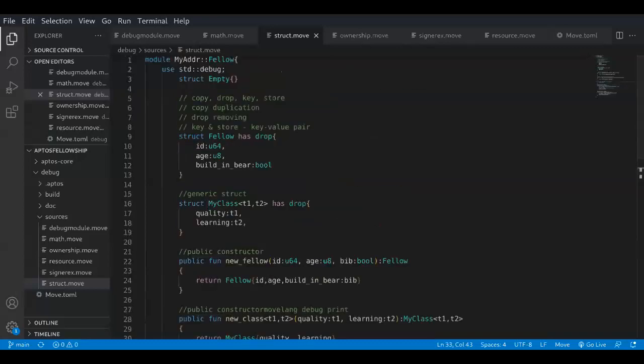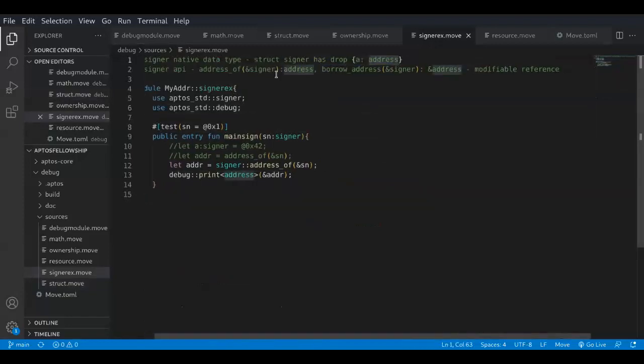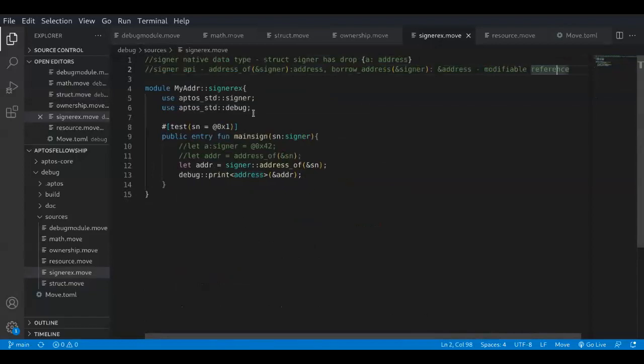Okay, let me know if you can see my screen. So now we're going to the signer example. As mentioned, signer is a data type, struct signer has drop, and address of, and borrow address, which is giving us a reference. Now we again use this particular statement, use Aptos std signer, because it is coming from the Aptos standard library. And then we have defined this test. Here we are passing the signer account with this particular address at 0x1, and we have given this the type signer.